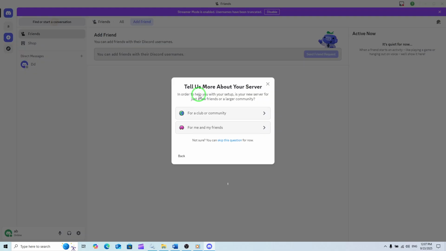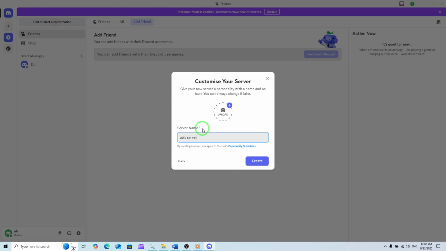Once you hit Create My Own, Discord will ask who the server is mainly for. You'll see two choices, one for larger groups and one for smaller groups. Since we're focusing on creating a private server for personal use, choose the option that says For Me and My Friends. This will set up the server with a format that's better suited for smaller, private conversations.